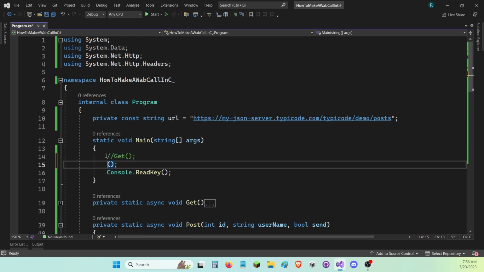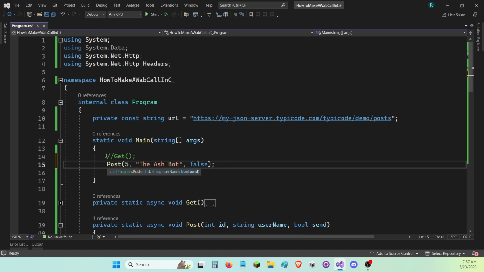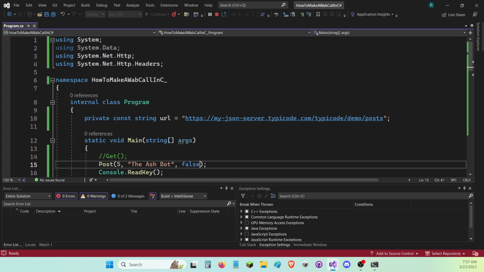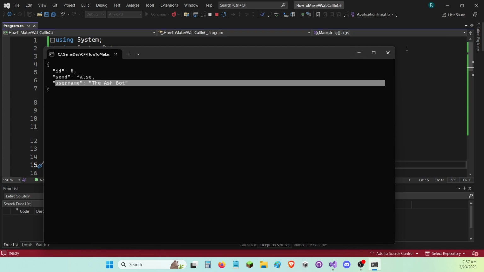Okay, so now I think we're all good to send it, because I never changed this to a post. Not get, post. Now the ID is going to be 5. The username is going to be TheAshBot. And then last but not least, I'm going to make send false. Now I'm going to send it. And you see I got ID 5, send false, and username TheAshBot.